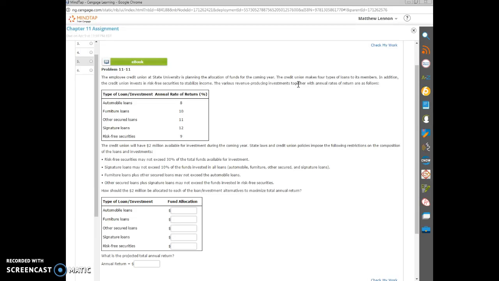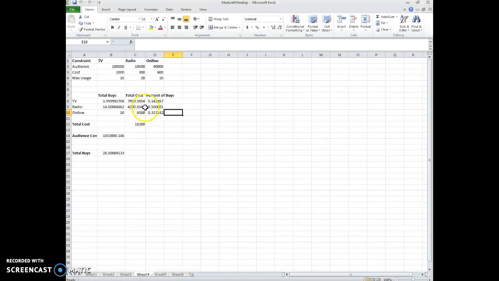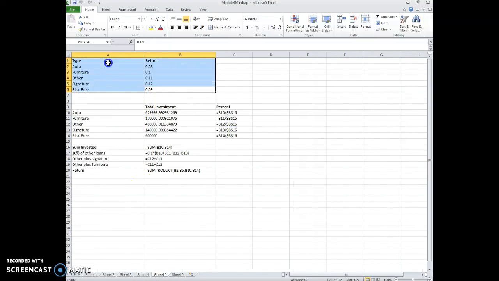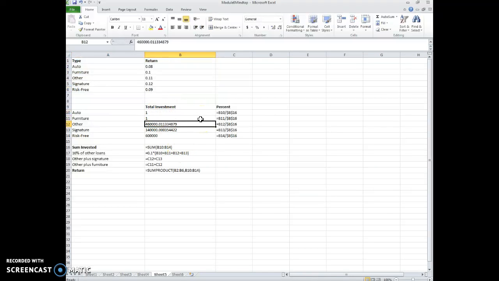So essentially what's going on is we have these expected rates of return for all of these types of investments, and we have a variety of constraints affecting them. So we have 8%, 10%, 11%, 12%, and 9%. The first thing I did was copy that table into the sheet where we have the type of loan and the return. Well, let me restart this because I've already done the optimization.